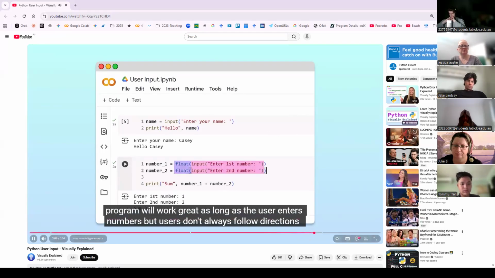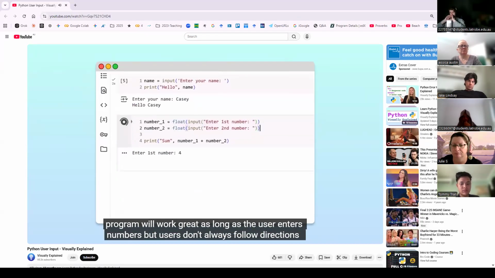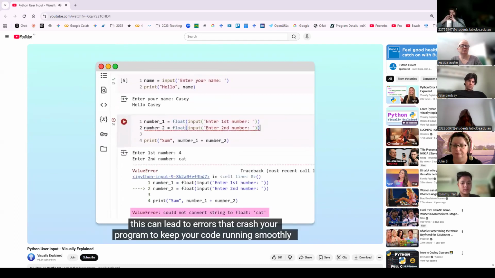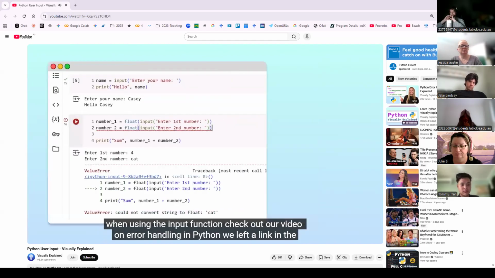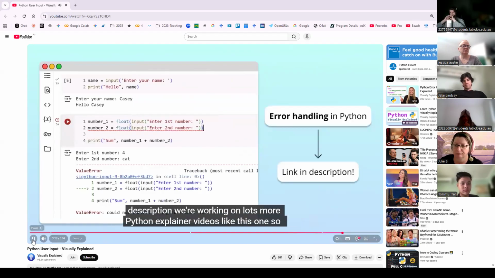This program will work great as long as the user enters numbers. But users don't always follow directions. This can lead to errors that crash your program. To keep your code running smoothly when using the input function, check out our video on error handling in Python. We left a link in the description.